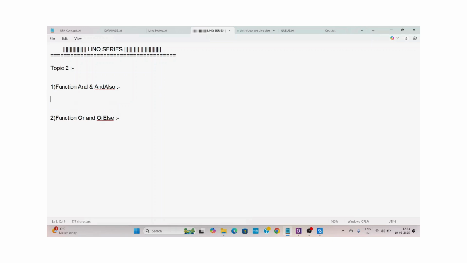Suppose there is one scenario where I want to check the condition: if 5 is less than 3, and my second condition is 7 is greater than 3. So I have two conditions, and I need to check both. First of all I need to check this condition. If it is true, then I need to move toward the second condition. That is the function of AND. It is going to check both conditions. If both conditions are true, then the main result is true, correct?